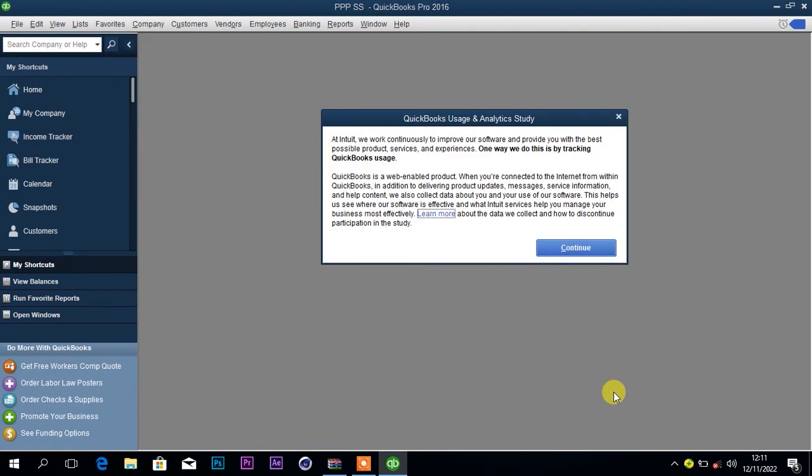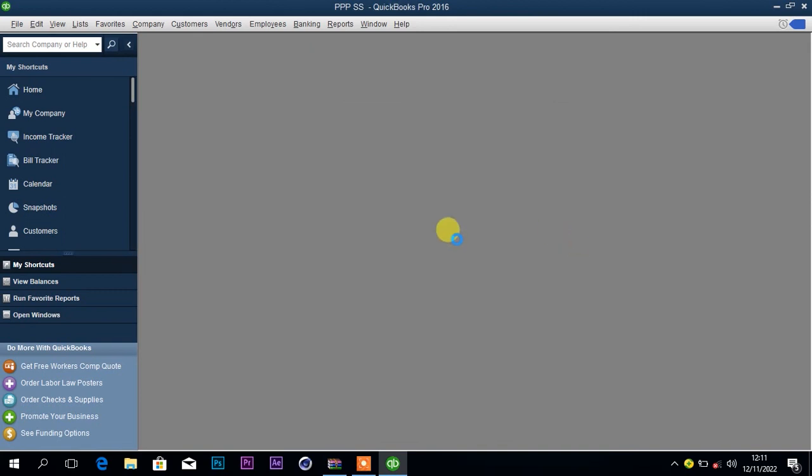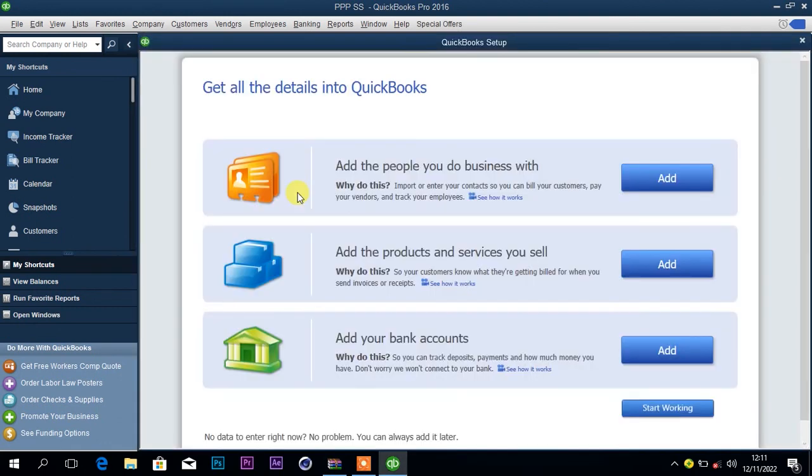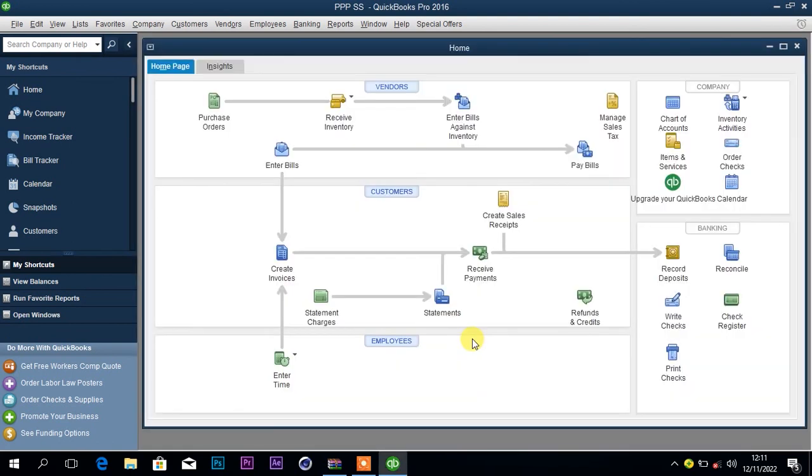So here we just continue, and then you will see our system trying to organize itself. Then here we have get all details into QuickBooks. So we can just start working here. Then we enter our transaction and account. So once you have created your company and you are done with creating your company, you should see something like this one here.